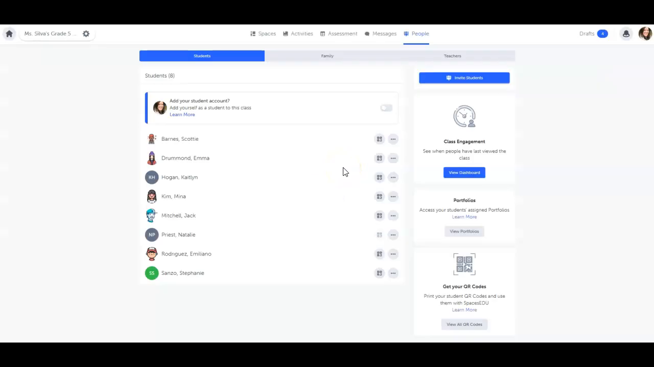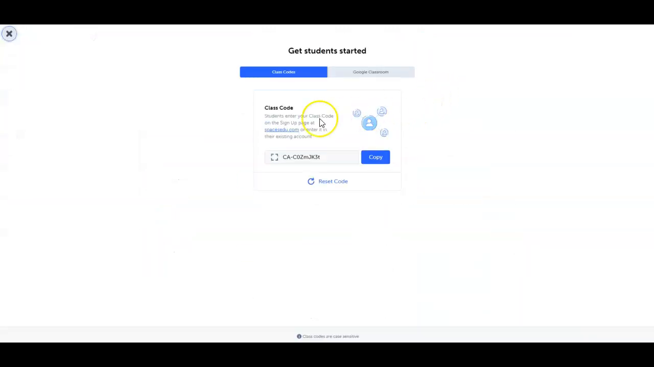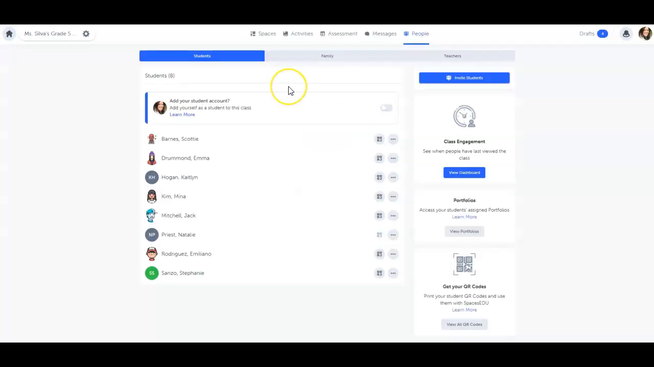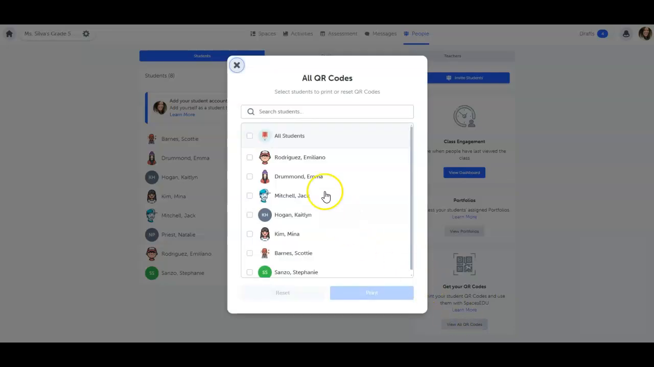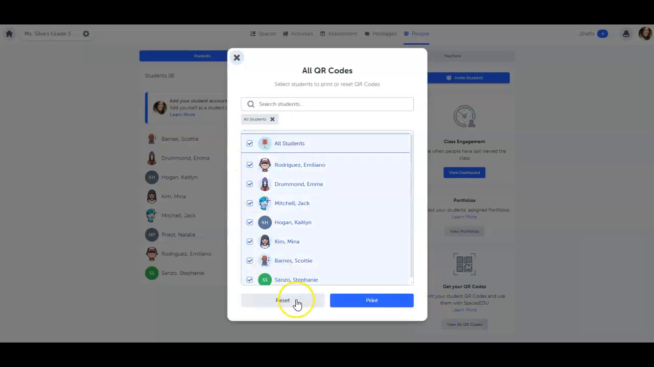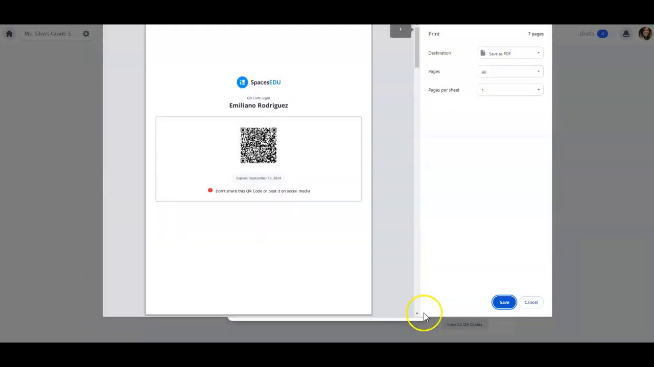If your school or district licenses SpacesEDU, you might find that your class is already rostered upon login. If they are not, you can invite your students using the class code, class link, or Google Classroom options. Your students can log in using their email and password, or you can generate a QR code to simplify the student login process. QR codes can be scanned using the mobile application or internet browser.